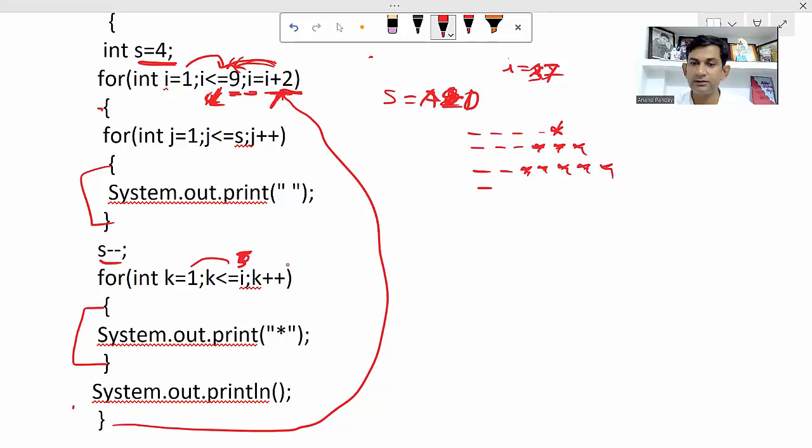1 to I times. I is what this time? 7. So 1 to I means 7 times. 1 to 7. 3, 4, 5, 6, and 7. The line will be changed because of this. Then I equal to I plus 2. I will be 9. Condition true.